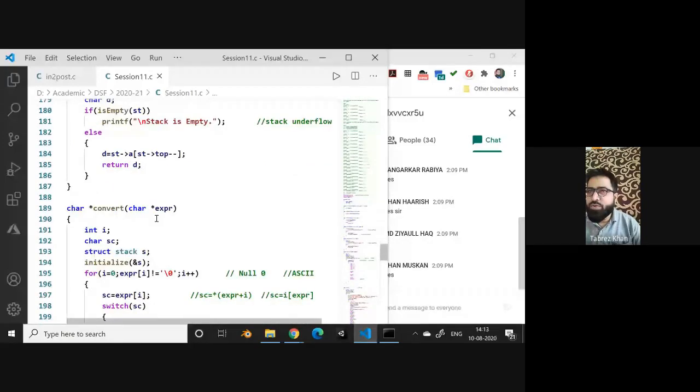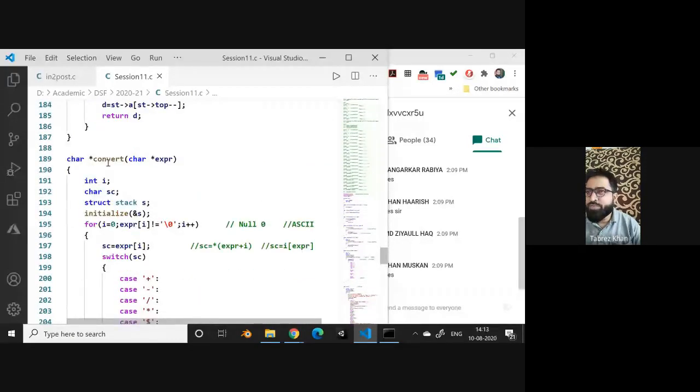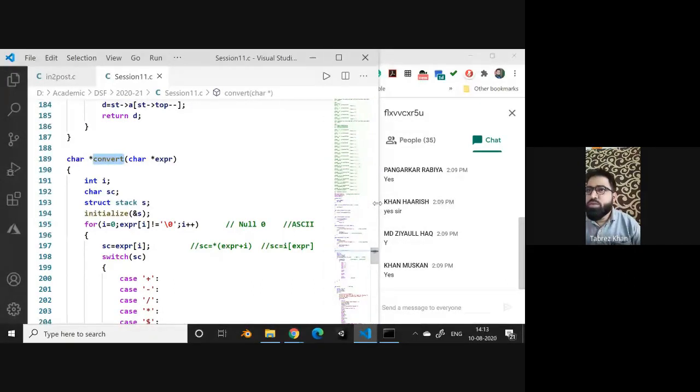Then we started with the convert method or the convert function, and we discussed that to this convert function we'll be passing the infix expression in the form of a string, and this function will convert that infix into a postfix, and it will return us the postfix expression in the form of a string. So the function is going to accept a string, and here we have specified the string as a pointer to character, and the function would return a string, again a pointer to character.